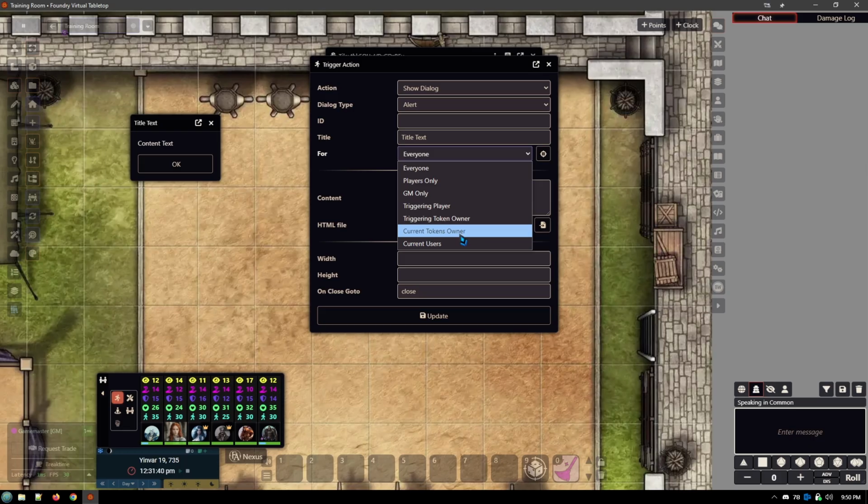Current tokens owner. This would be for if you're using a filter. Filters form current groups. This would be current groups. So if you did a saving throw, for example, right? And you had the group of tokens that passed the saving throw and a group of tokens that failed the saving throw, then the current tokens owner would be that current group. So all of the tokens that passed the saving throw, their owners, and all the tokens that failed the saving throw, their owners.